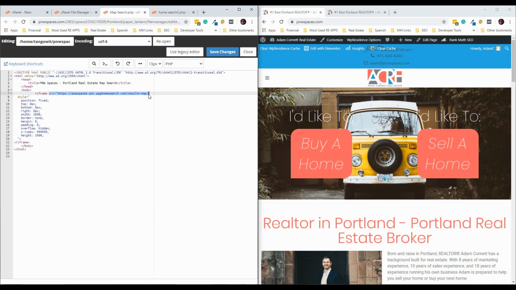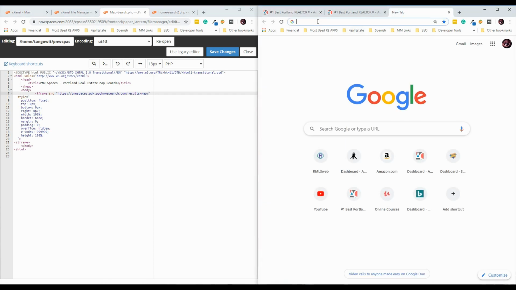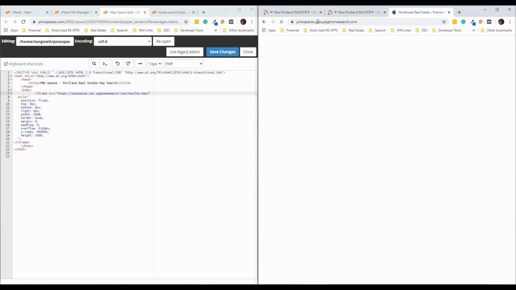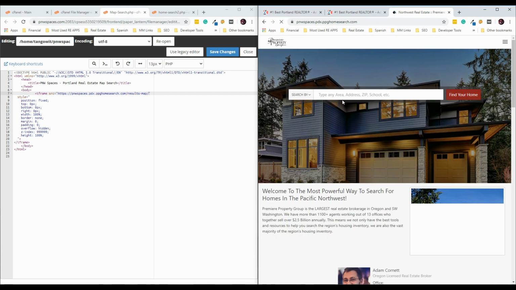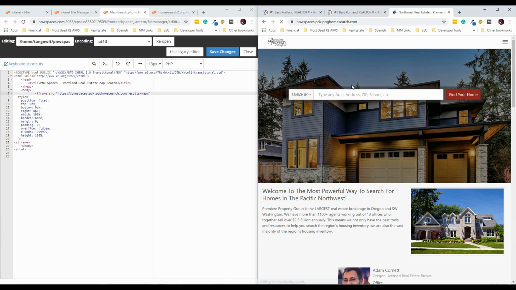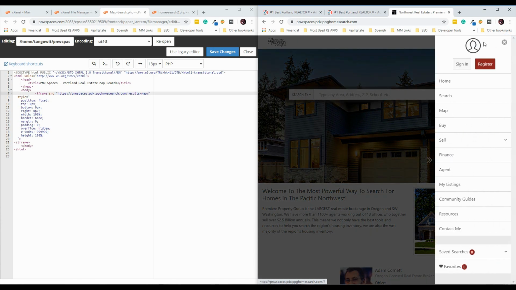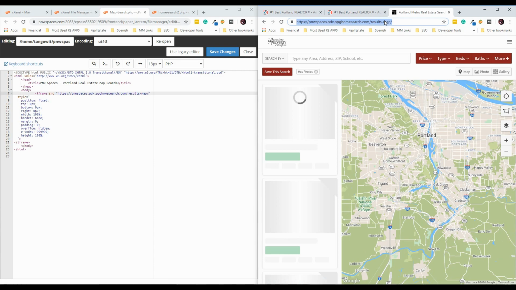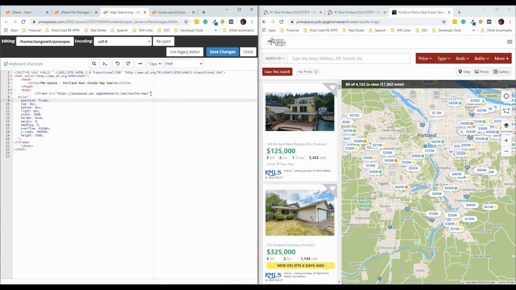So you can just go to your Boomtown. That would be if I went to pnwspaces.pdx. There we are, PPG home search. This is my Boomtown page. Of course, it still exists. Just having it framed somewhere else doesn't mean that it stops existing. So I can use this page, the map search results map. I can grab that results map, copy it, and I would just paste it right in this section.